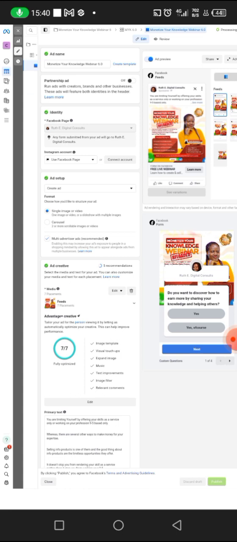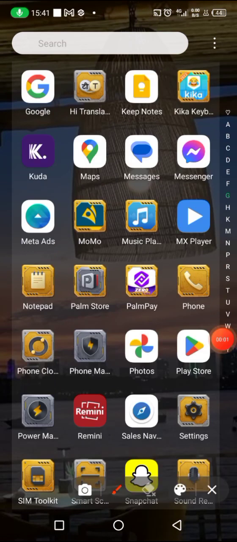So when you have published your ad, you may want to ask, how do I know when my ad gets approved? You will know because they will send you an email, in the email you used to register your Facebook account. But aside from that, there is another way to know, which is the Meta Ads app. It's on Play Store and it's used to manage your ad. If you go to Play Store and download the Meta Ads app, let me show you the icon on my phone. Okay, so this is the Meta Ads app.